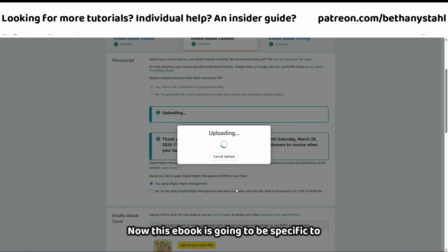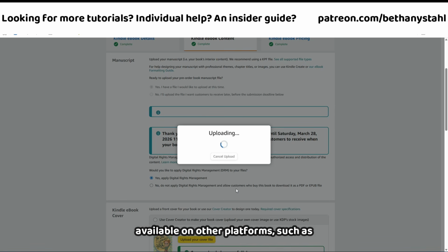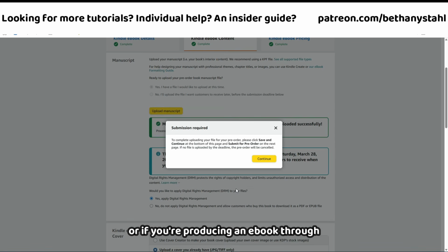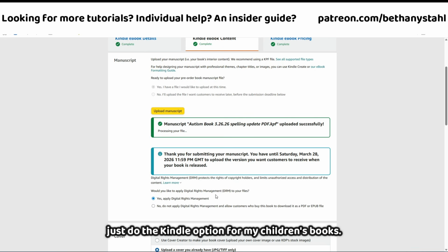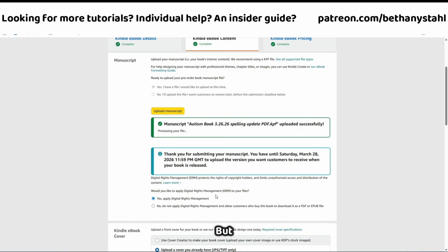Now, this ebook is going to be specific to Kindle. If you're looking to make an ebook that's available on other platforms such as Draft2Digital, or if you're producing an ebook through Ingram Spark, you're going to have a different process and you won't use Kindle Create. However, for children's books, ebooks aren't wildly popular, and I mostly use mine for advertising. So I typically just do the Kindle option for my children's books. But again, if you're looking to have your book off of Kindle, you're going to need to use a different platform because other platforms won't accept that KPF format.